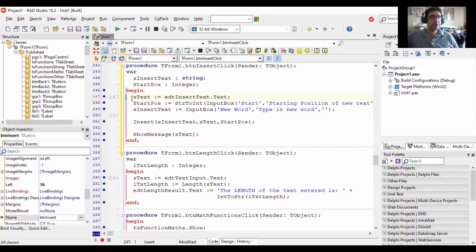So I've used my global variable sText. sText is assigned to that edit where I typed in my sentence. And then I'm asking for the position where I want to insert my text, and also what the new text, the word or even sentence I want to insert into the existing text. Then I call the insert and I say, all right, I want to insert the new text, that's my string, into my existing text, sText, at this position.